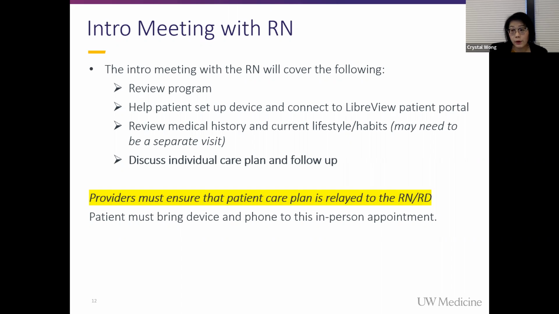And then just a quick reminder that this has to be face-to-face. They can't do these over telemedicine because it's supposed to be device teaching. So at least under current compliance interpretation of the codes, this has to be a face-to-face visit.